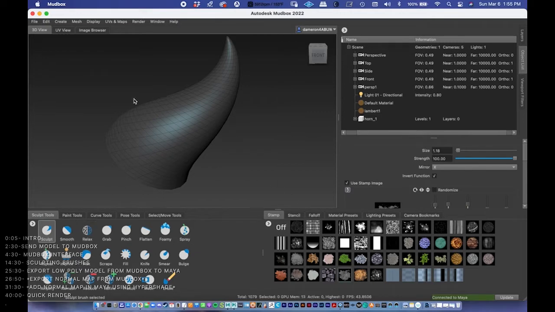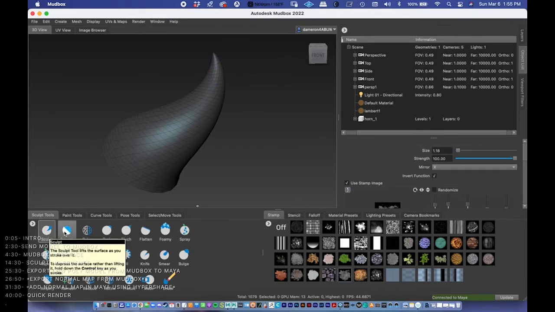So let's go over this window a little bit here. We have the sculpt tools right here. For this demo I'm going to limit my use to sculpt, smooth, and I'll use the wax tool here.